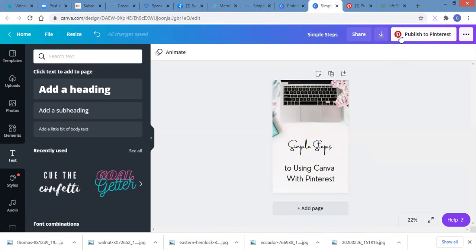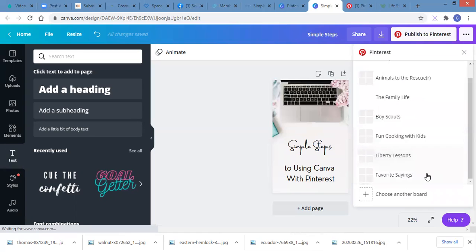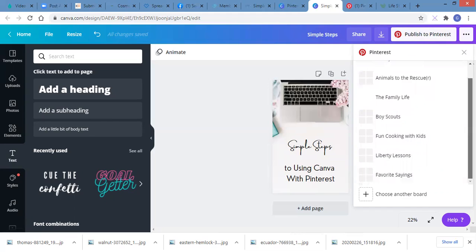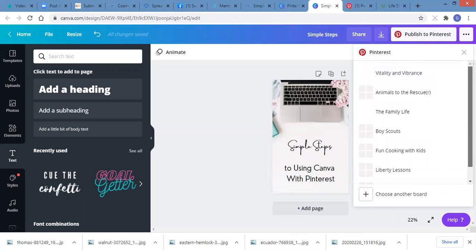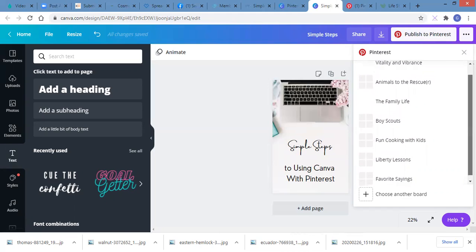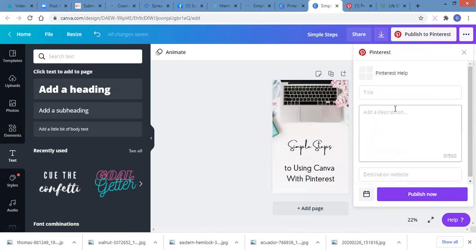So once you have that linked up here, you're going to just click on publish to Pinterest, and looky here, all of your boards that you have created are going to show up. How about that? I've created so many, not all of these are showing. Let's see. So I click choose another board. So there's the rest of my list, right? And so I'm going to choose Pinterest help. That's where I want it to go, to that board.